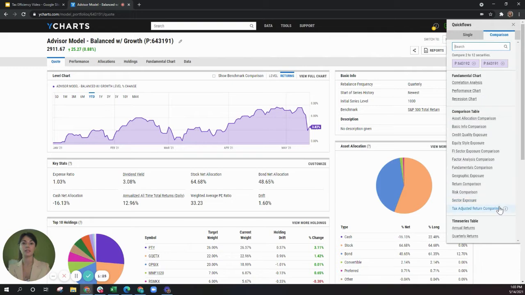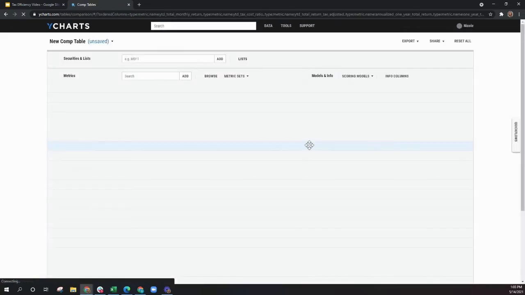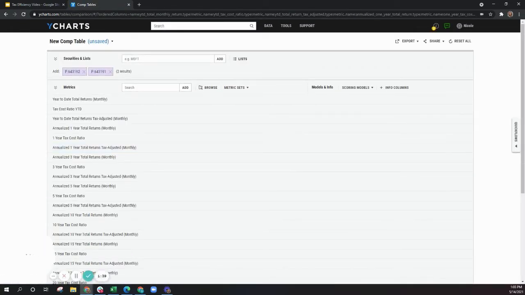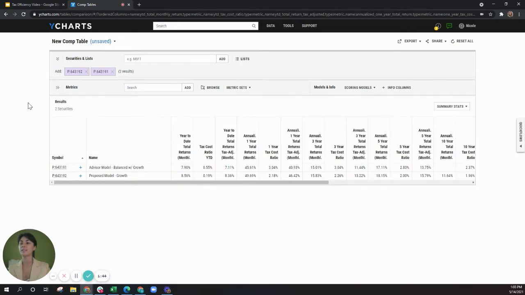Next, we'll scroll down and select this tax-adjusted return comparison quick flow, which will take us into a comp table where we can quickly compare these two models using a variety of tax-related metrics. Let me go ahead and minimize this metric bar, and that'll give you a nice view of this table where we can take a look at a couple different metrics, including total returns, tax cost ratios, and then those tax-adjusted returns across a variety of time periods.